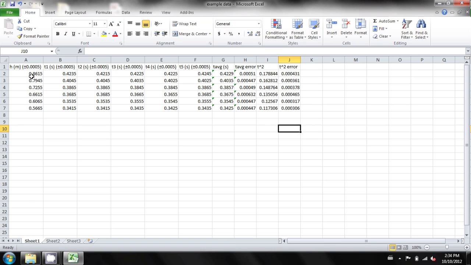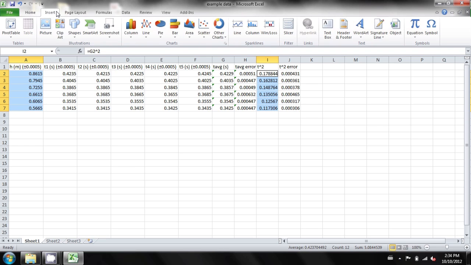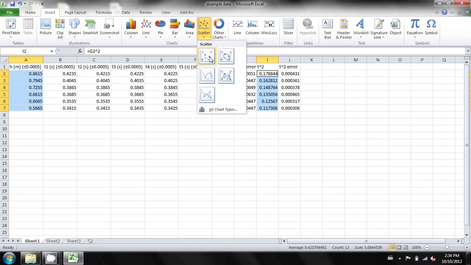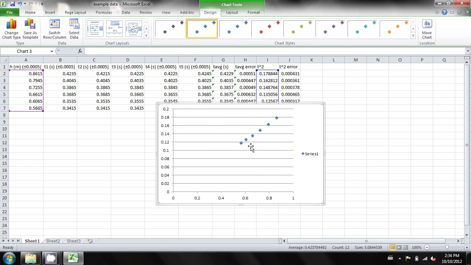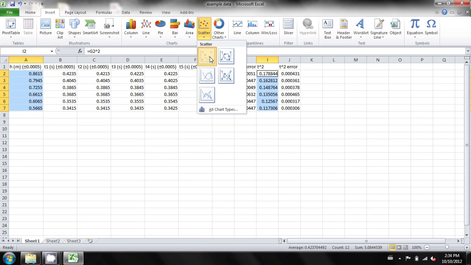Next, we'll create a graph. I find it most convenient to select the data to be graphed first, although this is not strictly necessary. Once the data is selected, click the Insert tab. From the Charts section, select Scatter. For most physics purposes, the first option, Scatter with only markers, is the most appropriate choice.